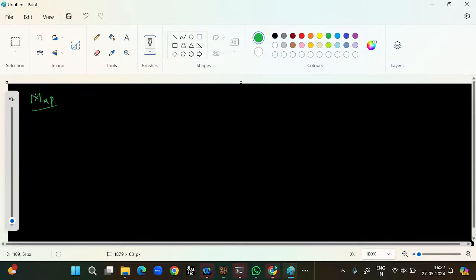The map is available under the collection framework, but it is not a sub interface of the collection. Collection is a different interface. Map is a different interface. Map is used to organize or arrange the data in the form of key value pairs. That is the beauty of maps.